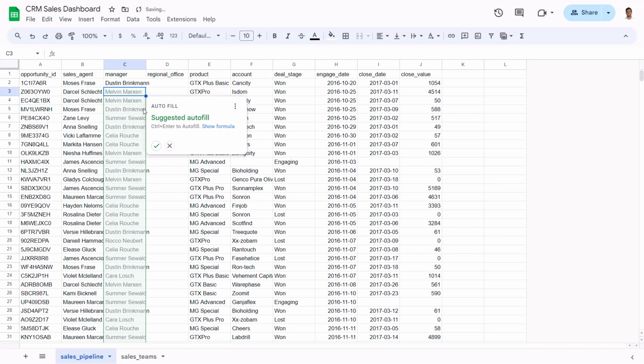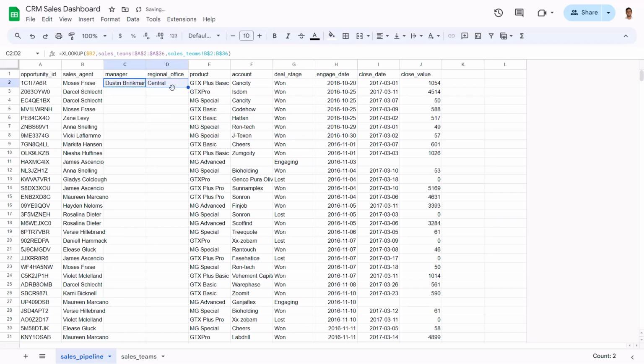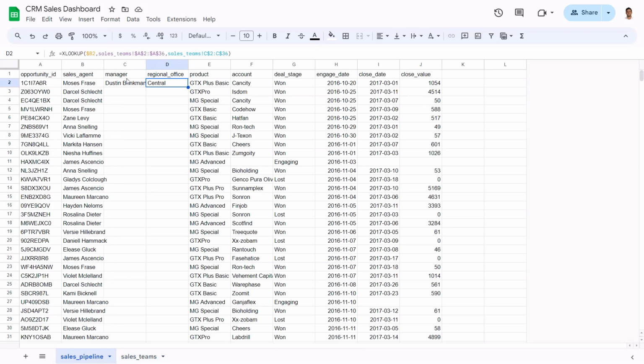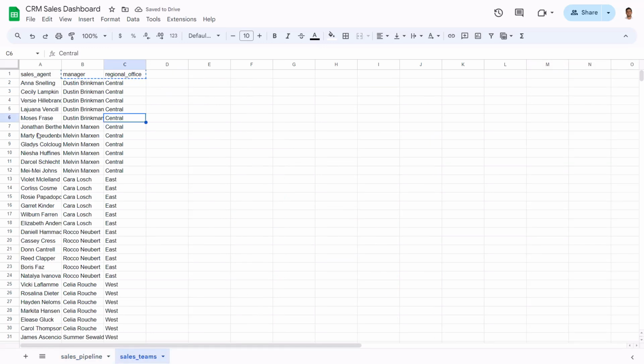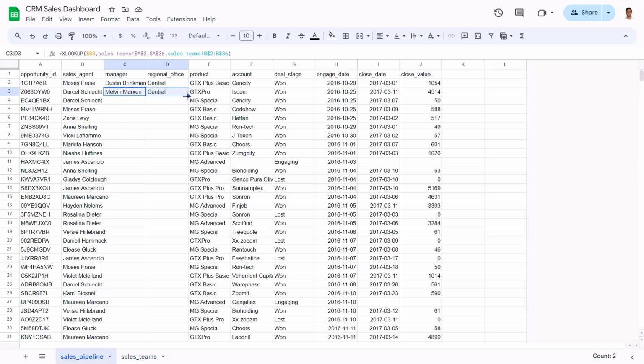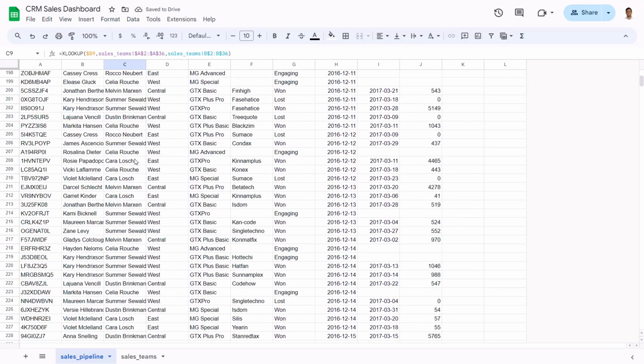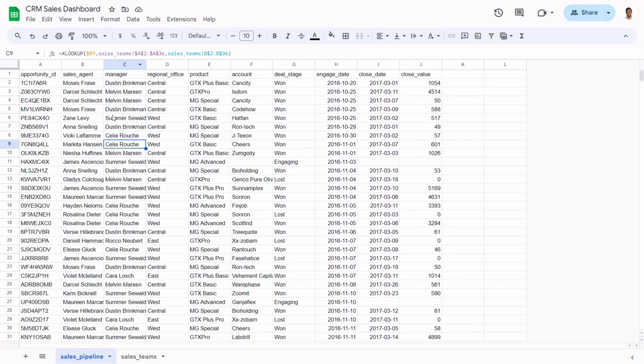Press enter, and I'm just going to apply it right. Get Dustin Brinkman Central. That's correct. Let's move it down 1 for Darcel here. We get Melvin Markson, Central. That's correct. So let's just apply all of these down, double clicking on the corner there. And we have the manager and the regional office for the rest of our sales agents. So that's objective number 1. Let's move on to the next one.